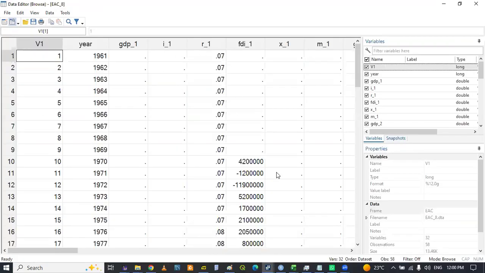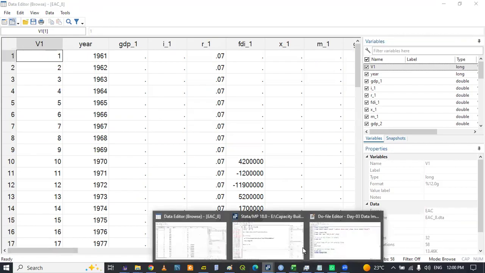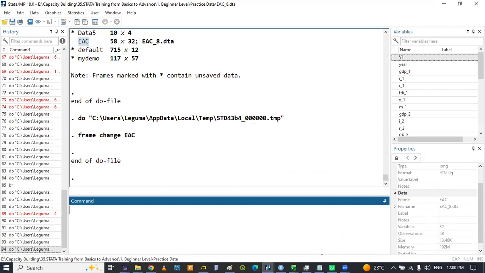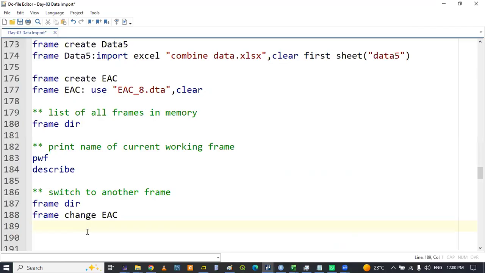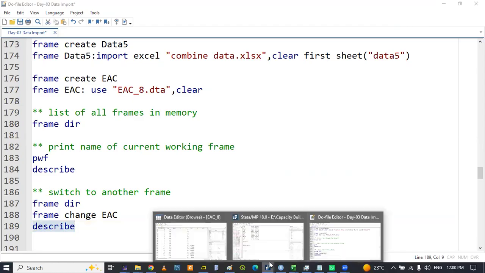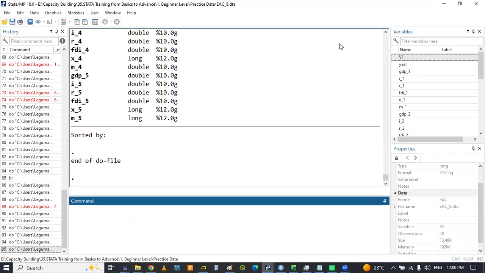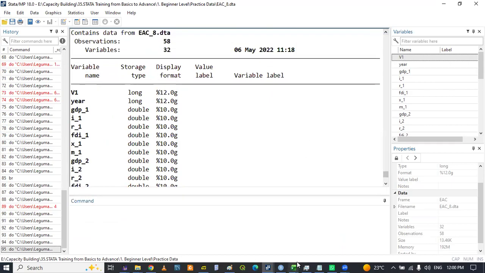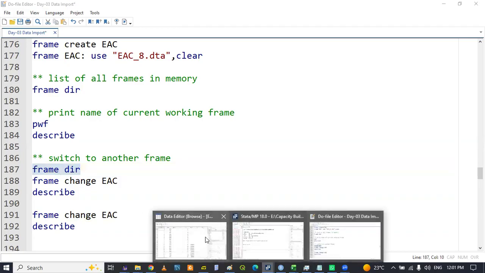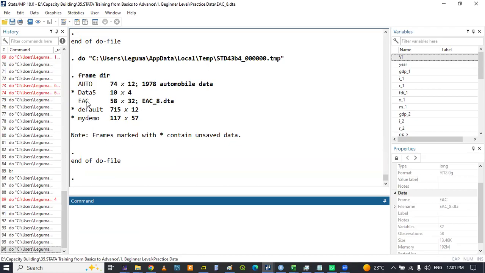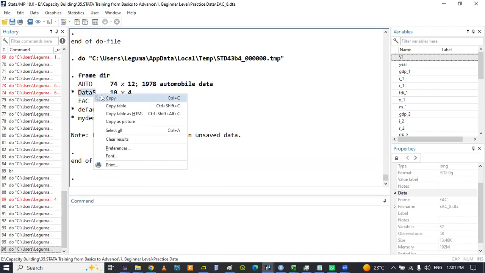Now you see even in your browser, the data you have is changed. But you see here in the property window, the current frame is EAC, and the data is EAC data. And if I write any command here now, if I write describe, it will describe the EAC data, because it is the one currently in memory. The other one is not deleted, it is still there. Or if I want to go to another frame, let me go to frame dir. Another frame is called data 5, for example. You can pick this.